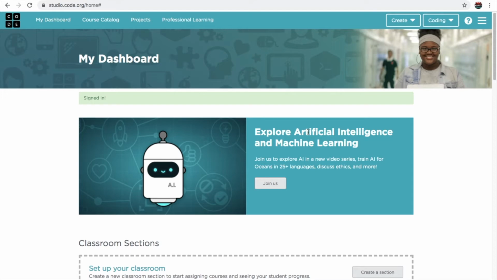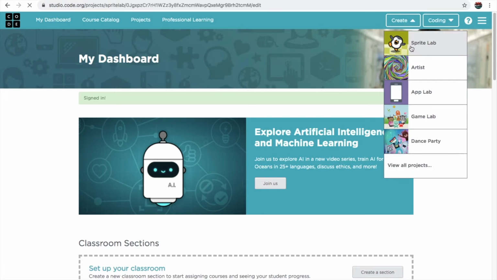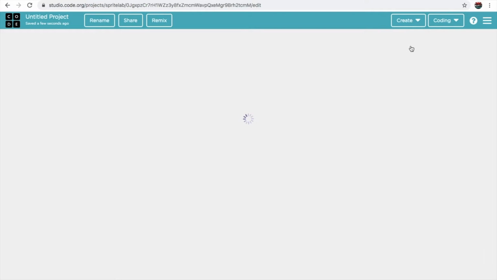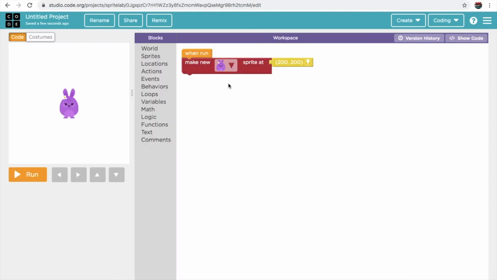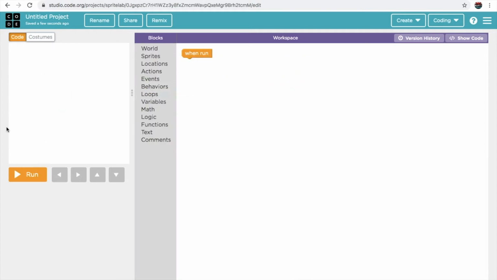Now, let's get started. As I said, we are going to create animation in Sprite Lab. So, on the top right corner, there is a create. Click on that and select Sprite Lab. Yes, this is the environment of Sprite Lab where we are going to create animations or give life to the characters. Let me remove this. This left side white area is a play area where we are going to create the animation. And here in the blocks, we have all the codes. And this white space is a workspace where we give coding for the computer.